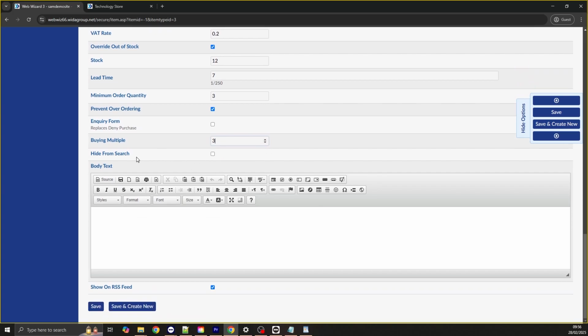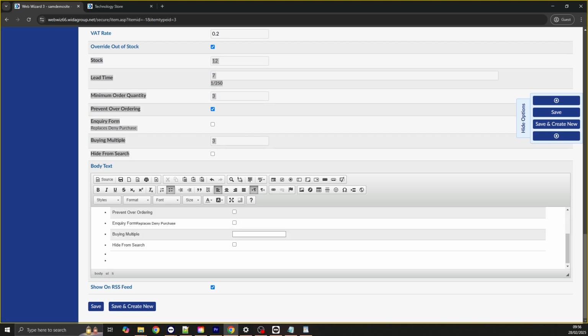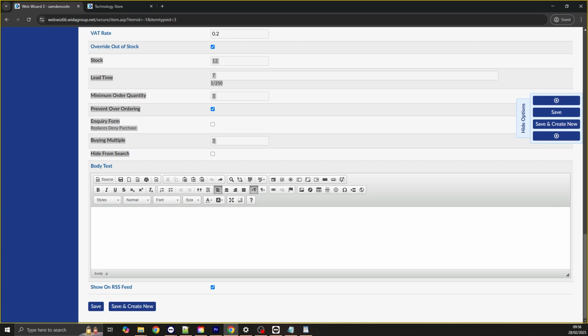We have an option to hide from search. This will stop the product appearing in search results within the website. And then finally, the body text. This is the description for the product. It's a full HTML text editor, so you can copy and paste any formatting in here and it will display. A little tip, if you're copying and pasting in text that has some particularly aggressive formatting on it, you might not want that to copy through. So when pasting in here, if you press Ctrl-Shift-V, that will paste in completely plain text, and then you can go and set the formatting manually using the widgets within here.